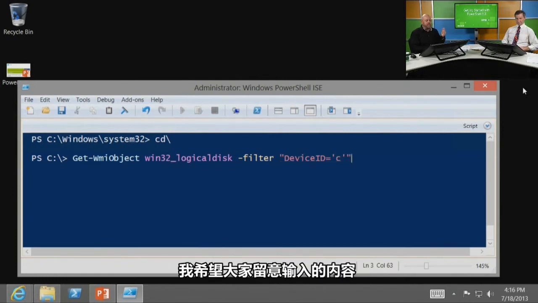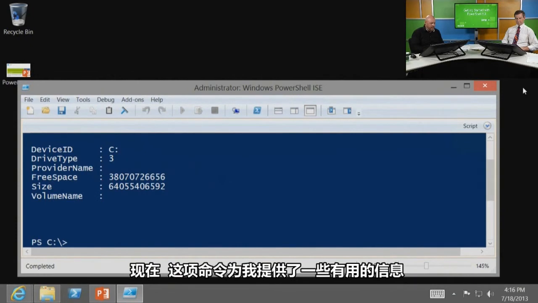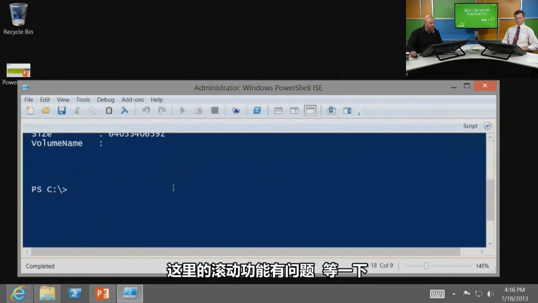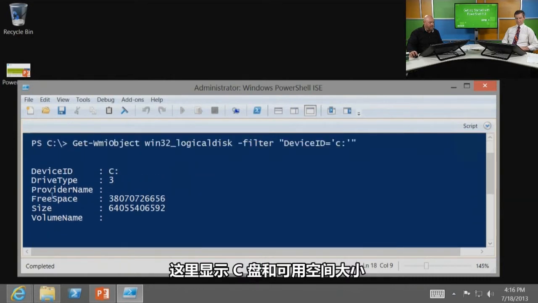I want you to see what it gives me as an output. Well, absolutely nothing, because I screwed up the filter. So what this command now gives me is some useful information. I'm having a scroll issue here, hang on. It's giving me drive C, and it gives me free space and size.